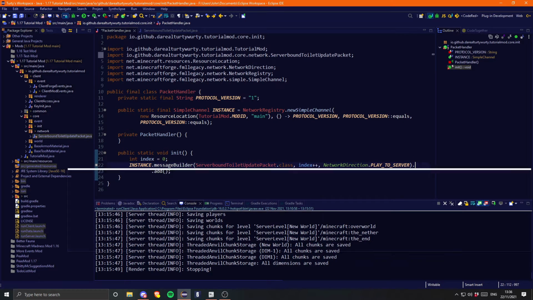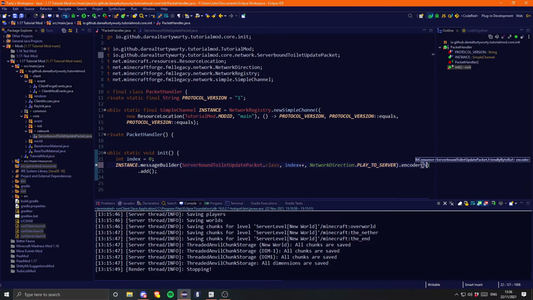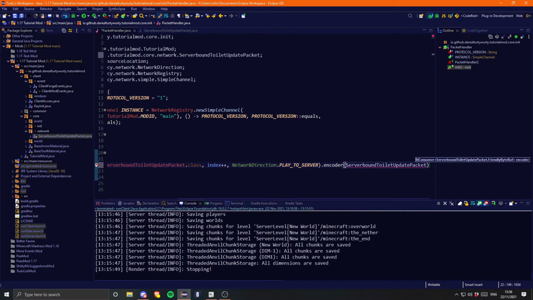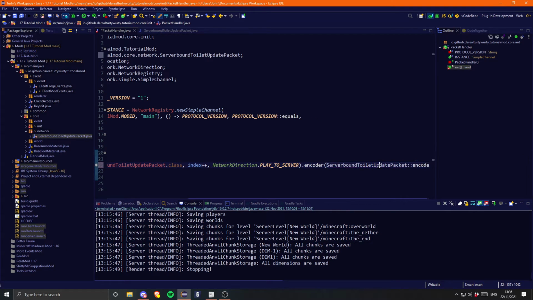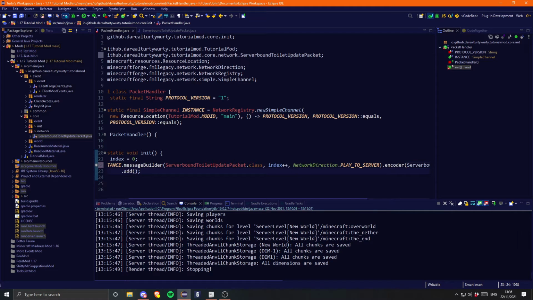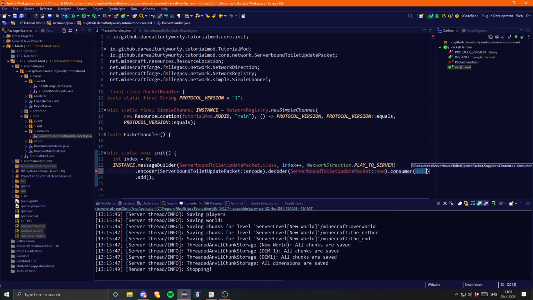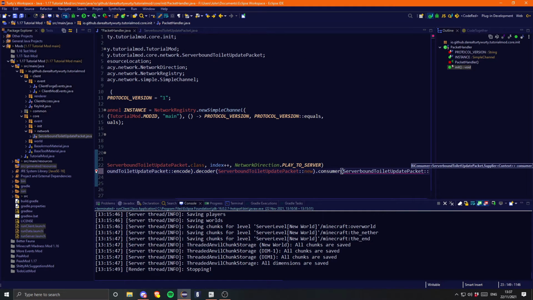So we need to add the encoder, and we can just do server bound toilet update packets encode. And then we need to do the decoder. So let's do .decoder server bound toilet update packets new. Or if we had our decoder method, we would just use decode. But since we used the constructor instead, we can just do new. And then the consumer will be our packets handle.